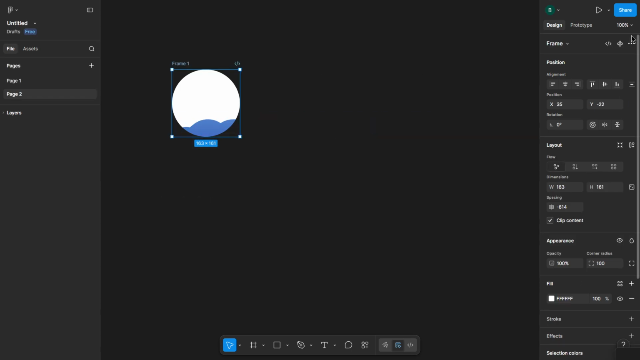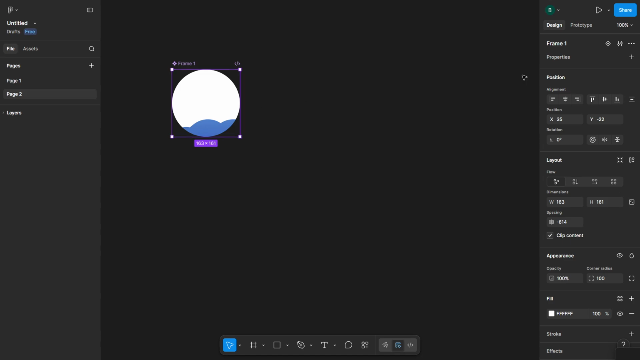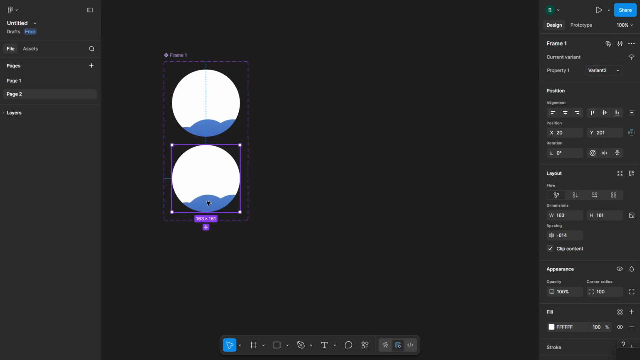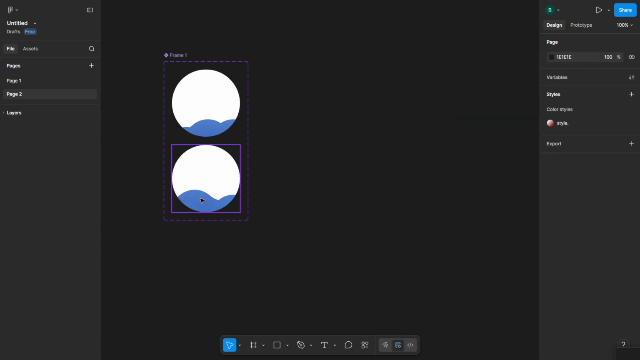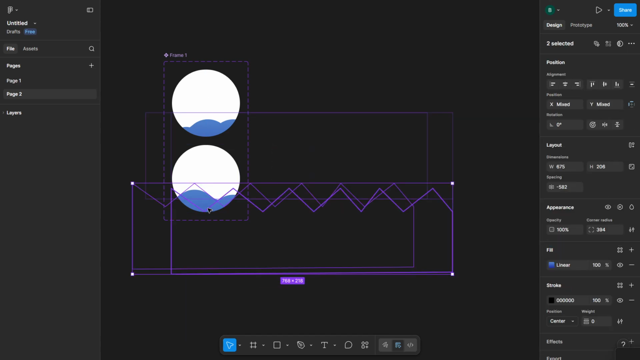With that done, it's time to create a component out of this shape. So copy it again and proceed to create the component. Within the component, add a variant. Variants are a great way to manage different states of a component easily.